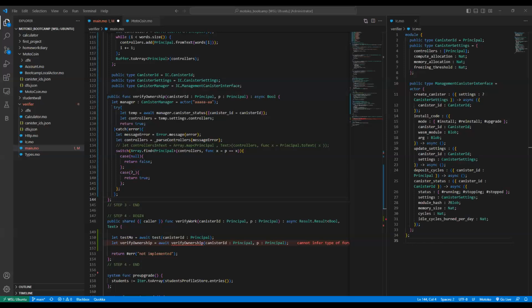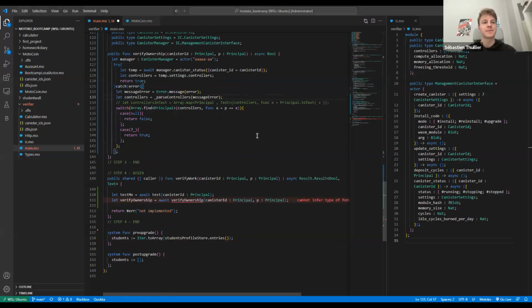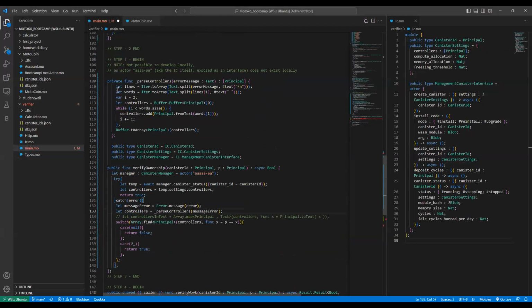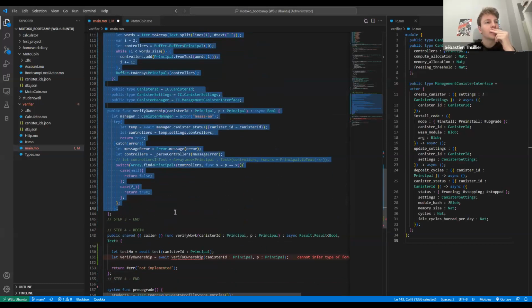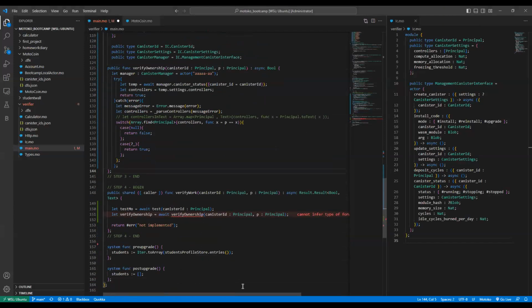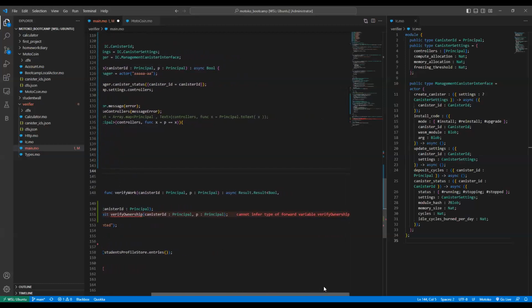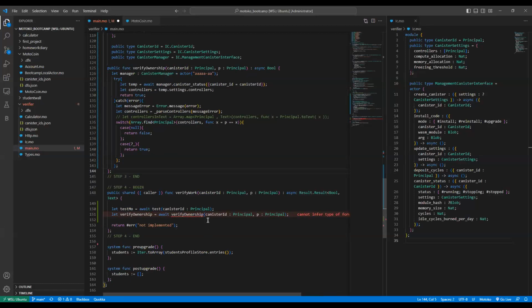So I hope we have enough time to show a bit about day 5. You see the screen? Yep. Okay, so you're on day 5, right? Yeah. After this long function, it gave me a headache. I'm trying to do step 4. I'm trying to import the function verify ownership, and it says cannot infer type for variable verify ownership.